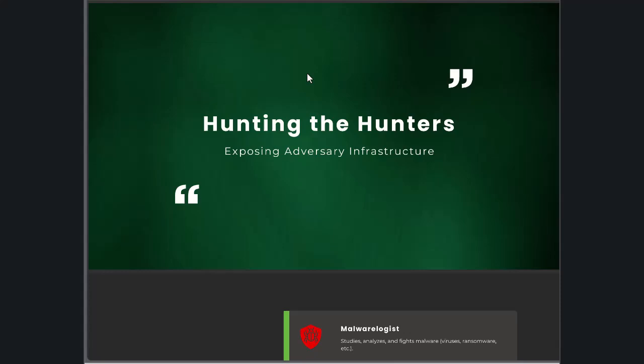Inshallah, today we are going to dive into a fundamental of threat hunting or threat intelligence, especially how to hunt the adversary infrastructure. Okay, because the attackers always need infrastructure to host the malicious payload or command and control server, C2.